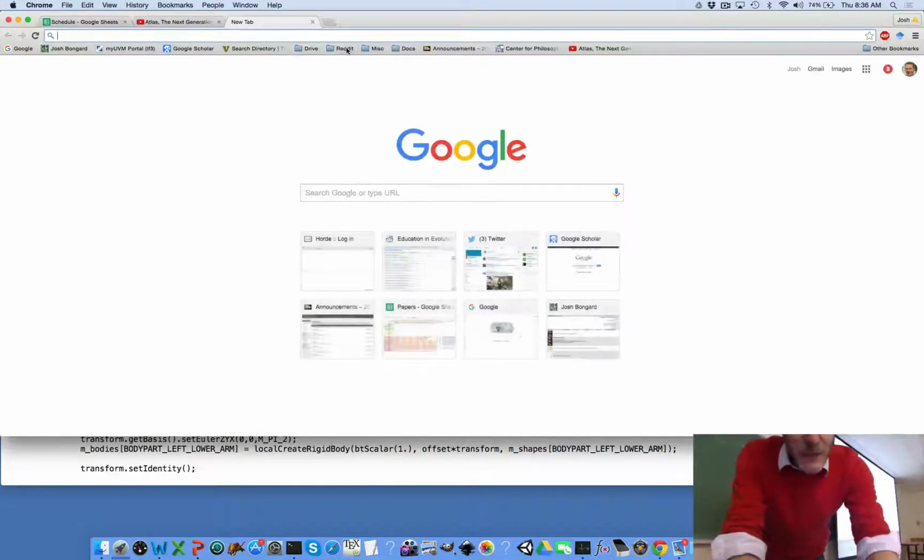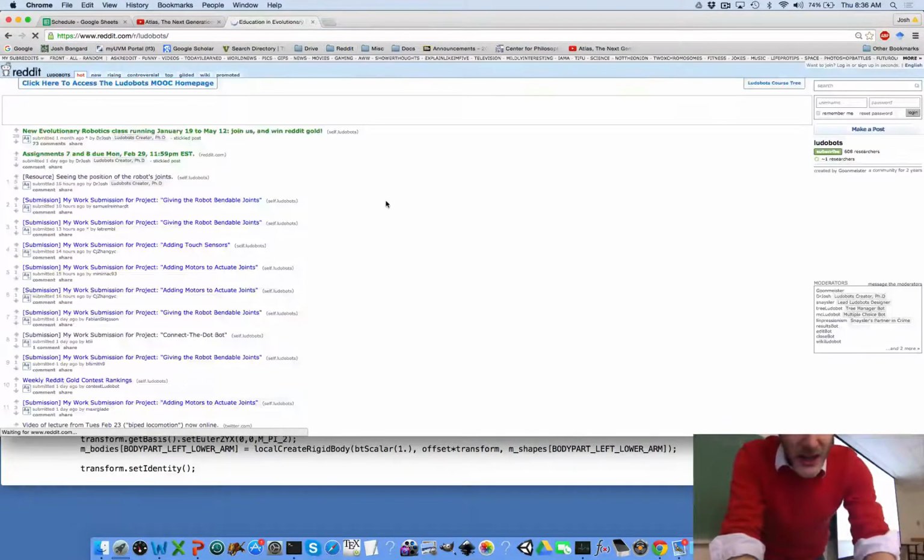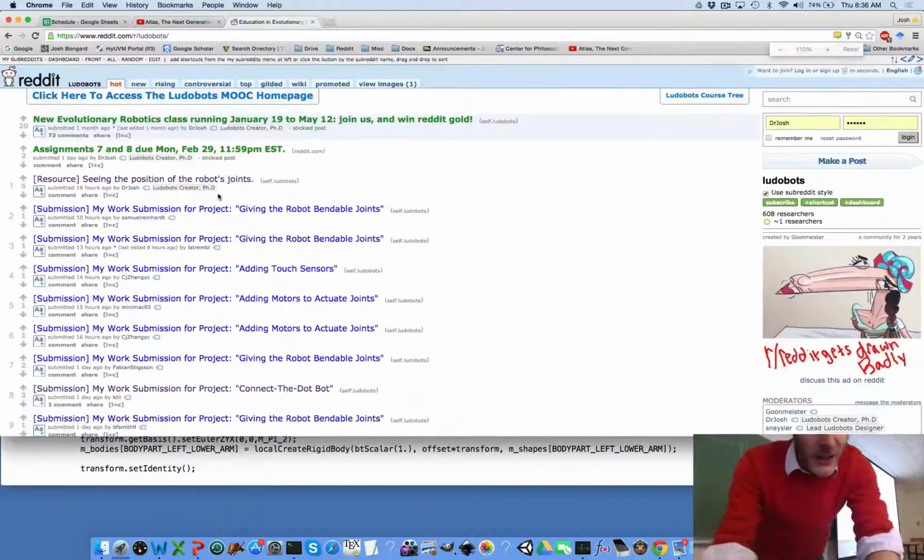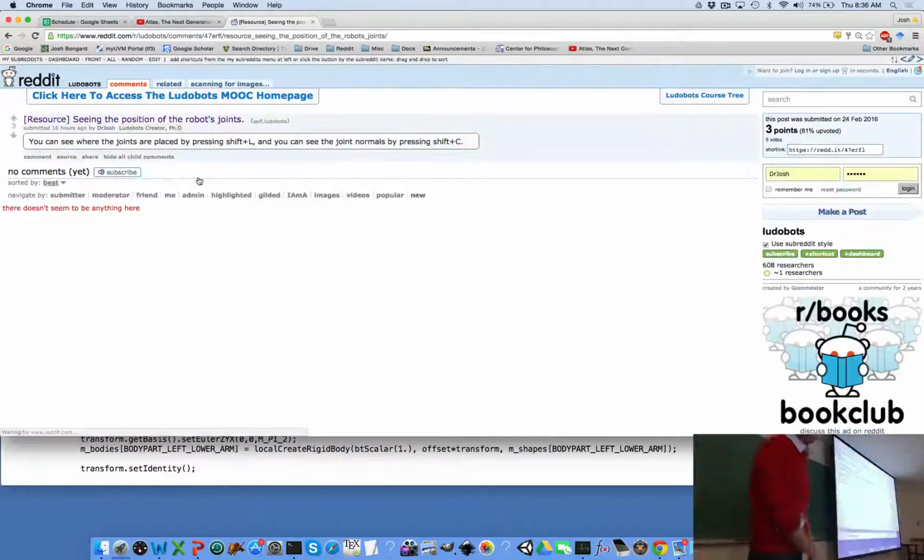Assignment 6. If you're still working on assignment 6, I added a little note here in the subreddit. You can actually see the positions of the joint and the joint normals. If you hit Shift L and/or Shift C, you'll see a little coordinate frame sitting exactly at the initial position of the joint. And as the robot starts to move, that little graphic will move as the robot moves. I forgot about that little piece; somebody reminded me of that. I apologize. Hopefully that will also help clarify things if you're still struggling with joint positions and normals.